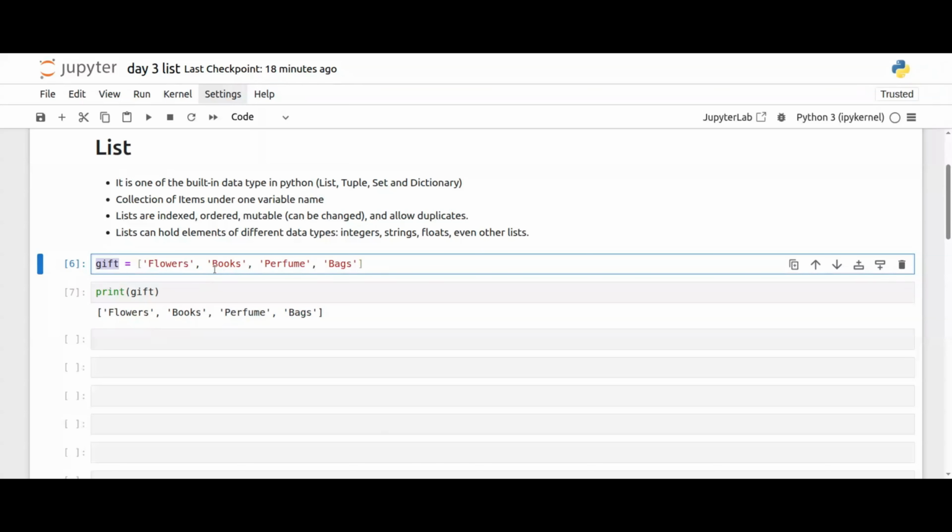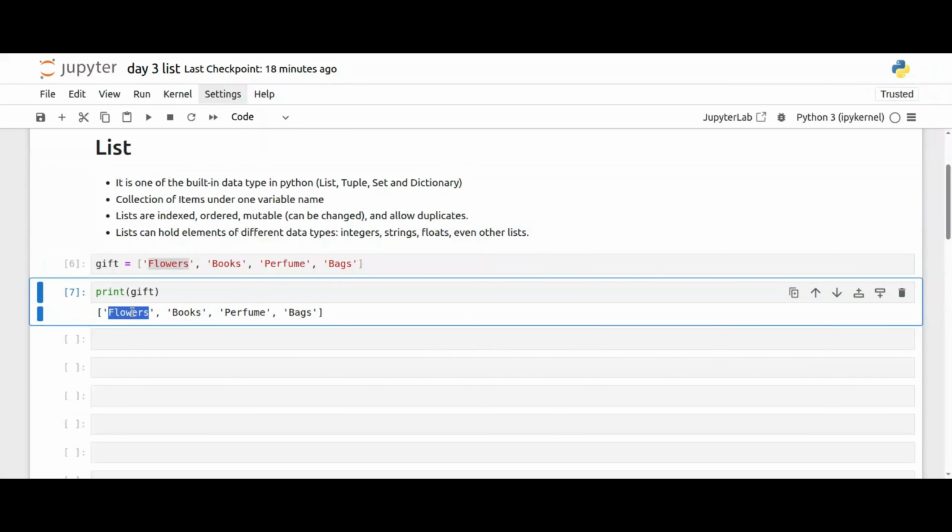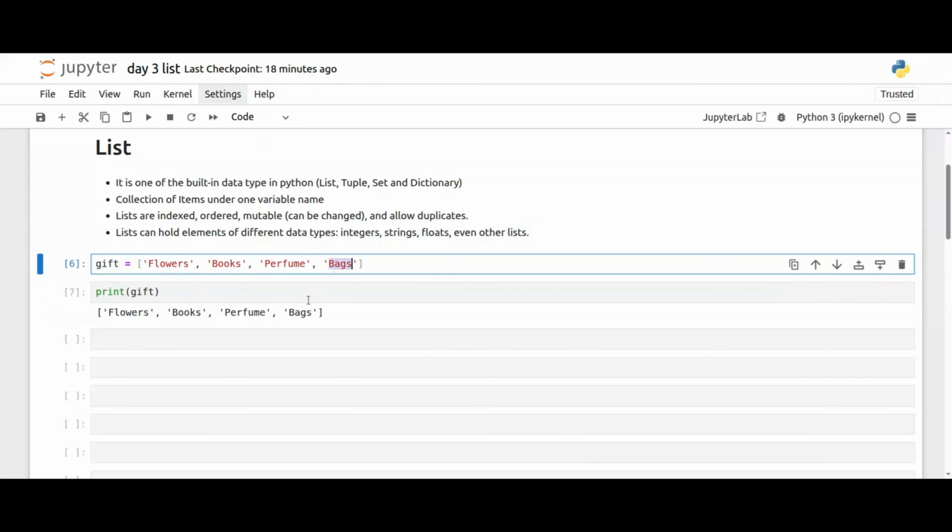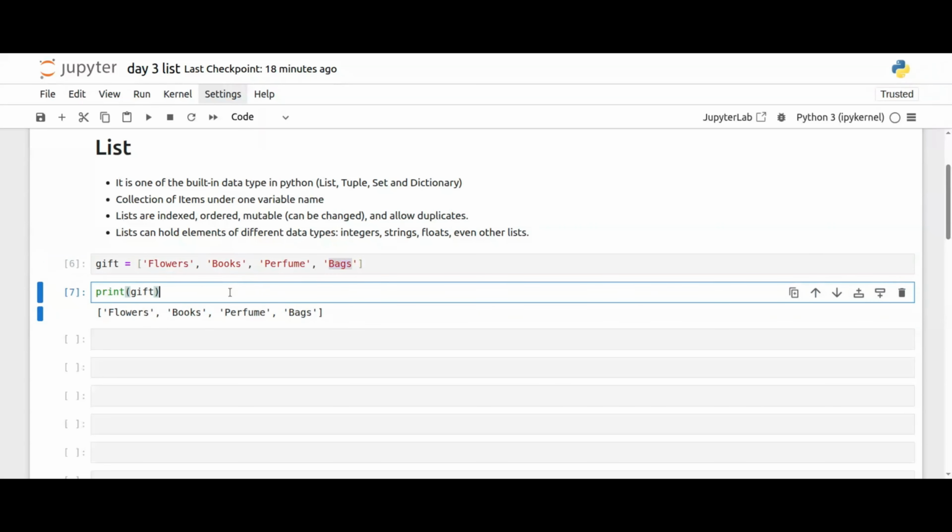It contains flowers, books, perfume, and bags, and every item is ordered in the same way that we have defined. The first item is flowers, and when you print that, the first item is flowers. The last item is bags, and the last item printed is bags. So the list is ordered.